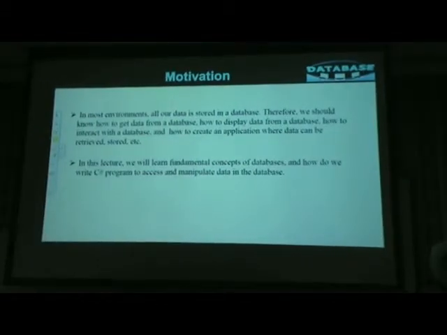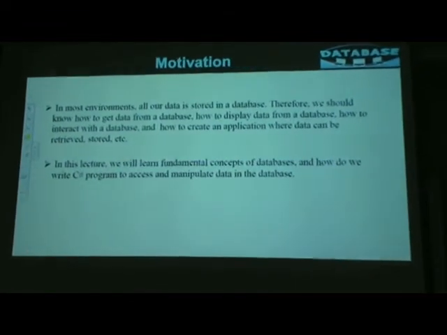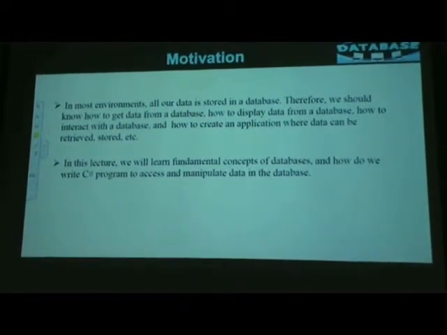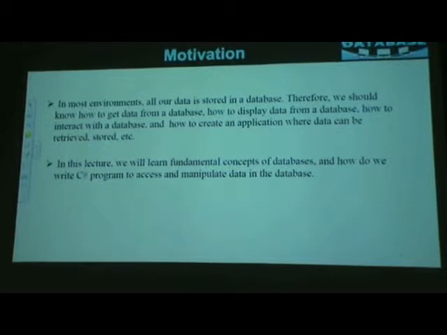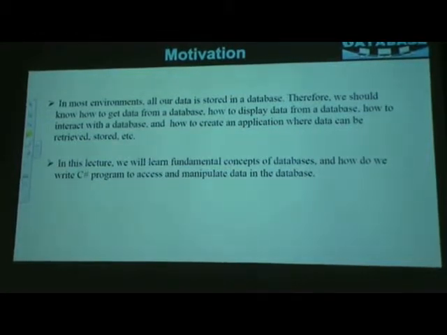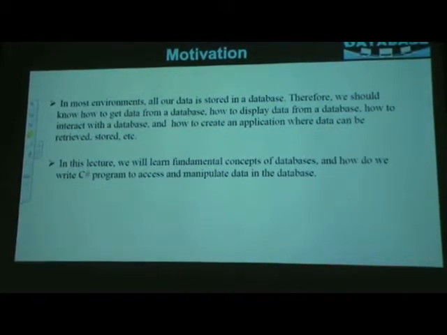In most environments, all our data is stored in a database. Therefore, we should know how to get the data from a database, how to display data from a database, how to interact with the database, and how to create an application where data can be retrieved and stored. In this lecture, we will learn fundamental concepts of databases and how we write a C# program to access and manipulate data in the database.